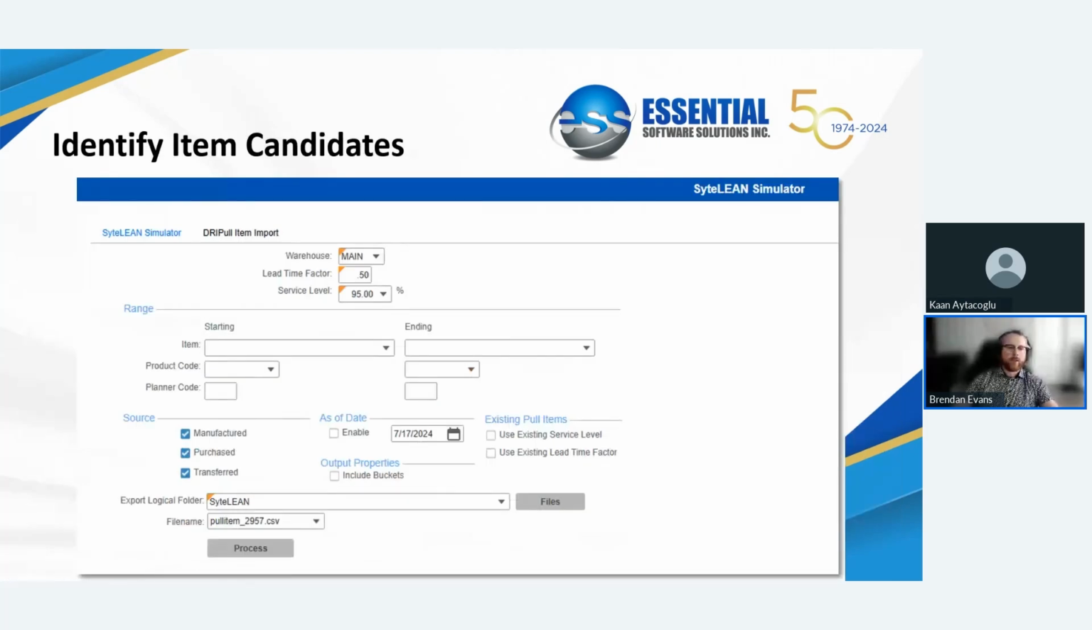So SyteLean simulator, I mentioned this when I was talking about the identification of item candidates. The simulator tool is used to review the items that you have set up in your system, review the historical transactions that have occurred with those items, any orders that are in the system for future demand, and present the data in an output format. In this case, it's a CSV file, as you can see down here. So this tool is used to both allow you to perform analysis and provide a recommendation of which items could benefit from lean manufacturing methodology.